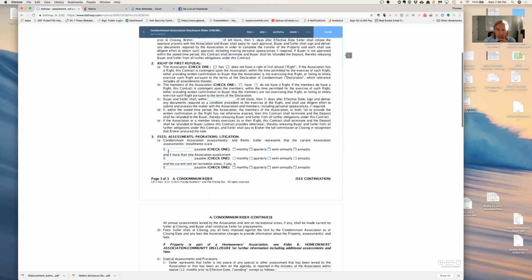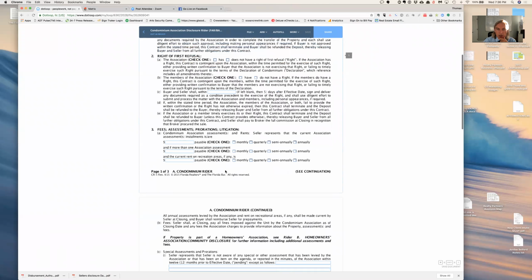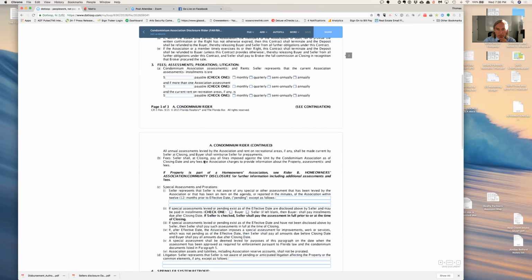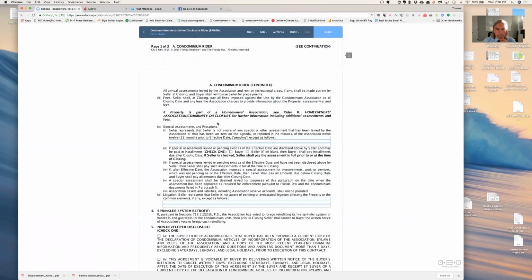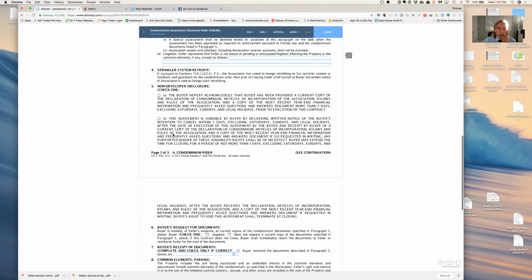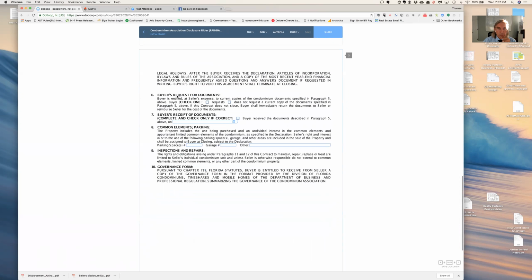The fees, what kind of fees are payable? Is there more than one association? Some areas have more than one association that fees have to be paid to. Special assessments, we talked about that earlier. So what are the upcoming assessments? Who is supposed to be paying for it? And the buyer's request for documents.